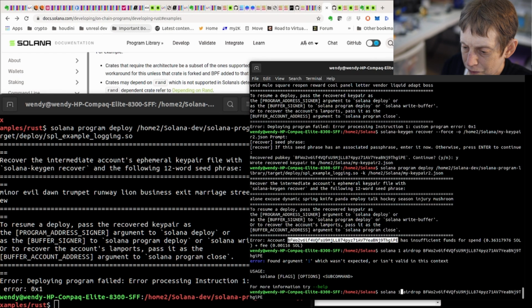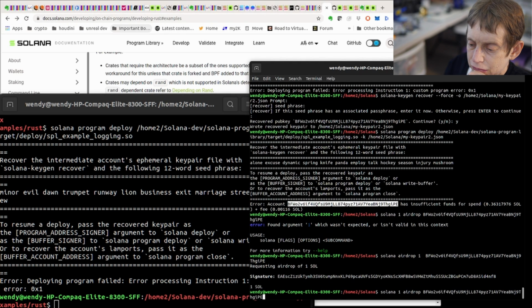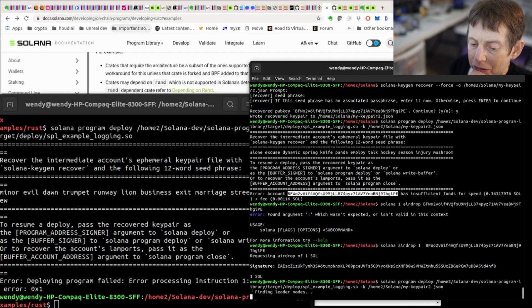Oh, maybe it's airdrop 1. There we go. So what it's doing is it's putting it in, and now hopefully it has sufficient funds because we specifically did an airdrop.